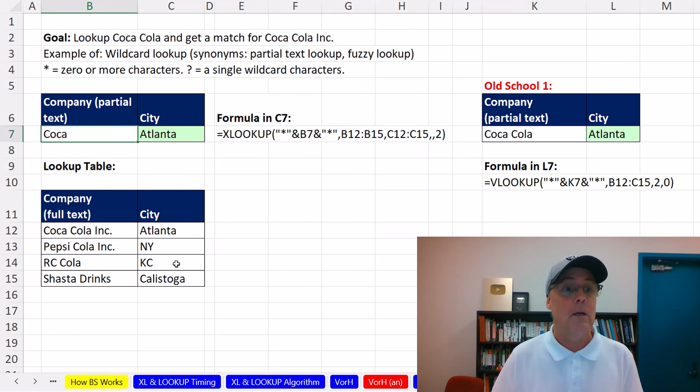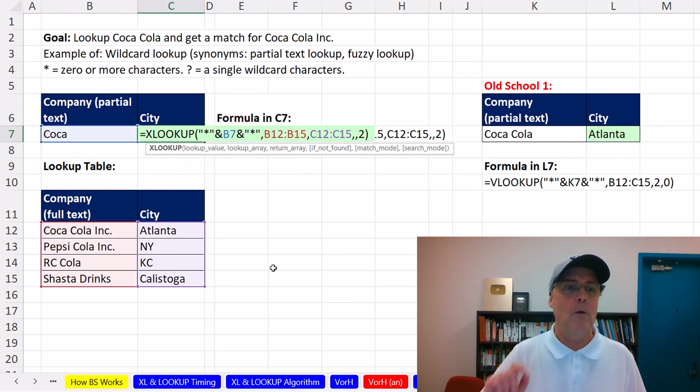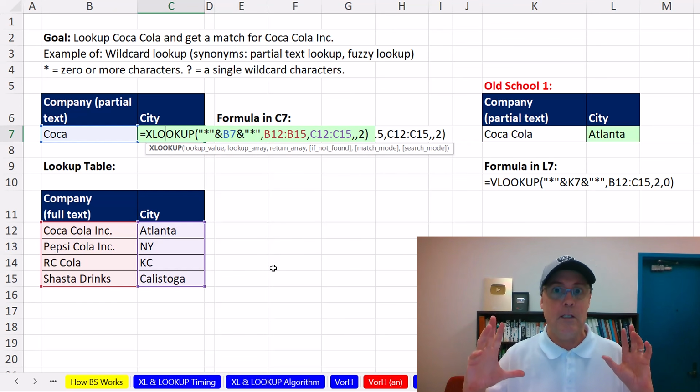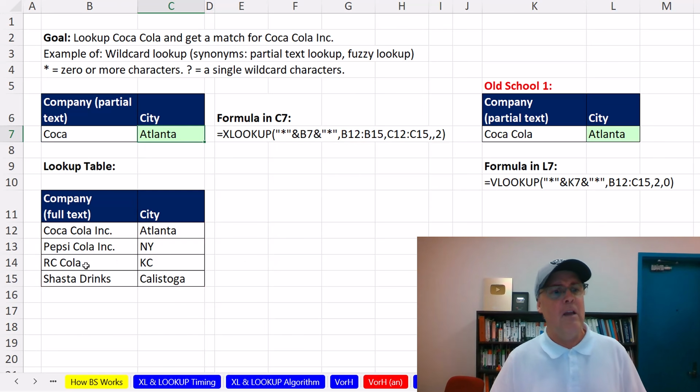Control Z. Now, I never use wildcards, either in the old days with VLOOKUP or now with XLOOKUP. And the reason why is because it's not 100% sure you're going to get the match you want. Now, in some cases, if you're sure about the content here, this is the only one that's going to get RC, and this is the only one that's going to get COCA. So if you use it that way, it's OK.